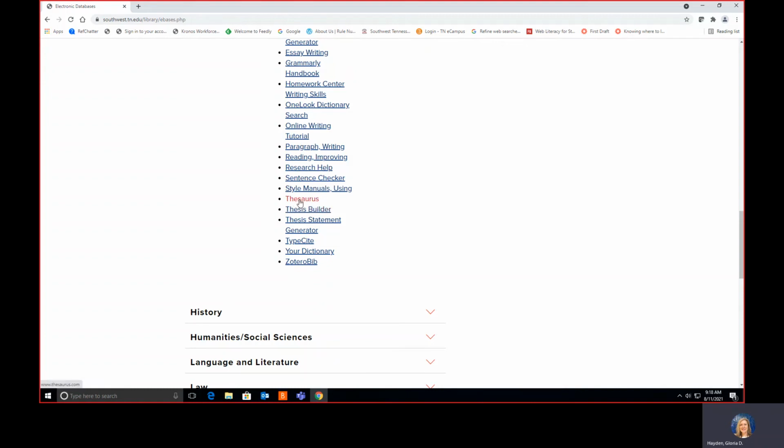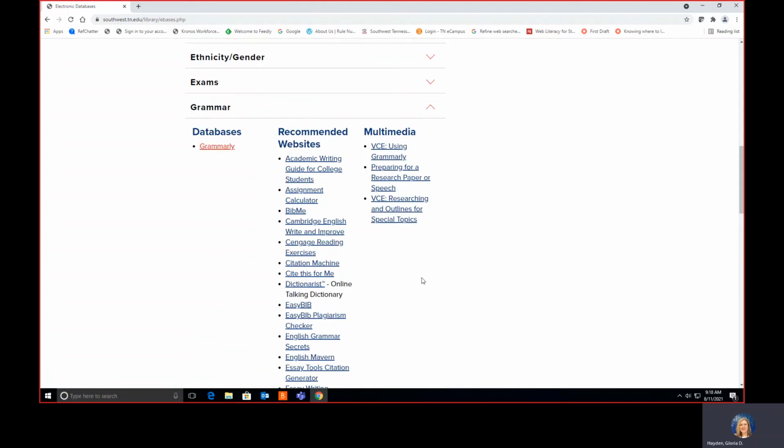If you need a thesaurus, there's a link. If you ever have to do a thesis statement, we've got 2 tools here. There's the thesis builder and the thesis statement generator. You've got a link out to a dictionary, all kinds of good stuff in here.